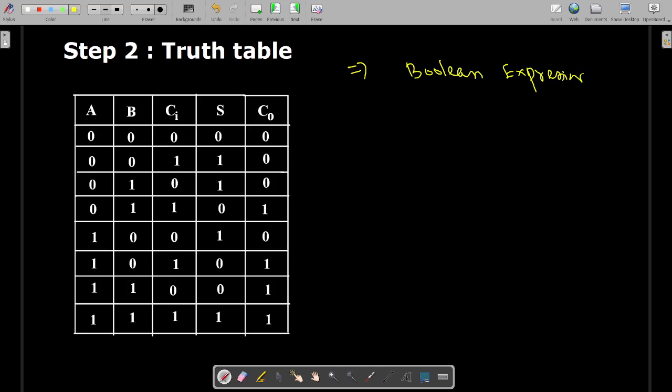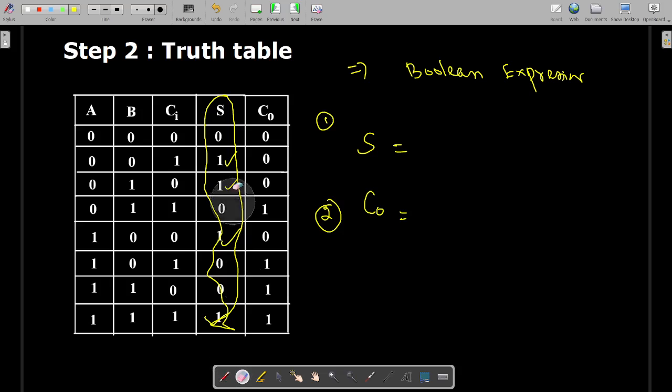So for that, what is important? We must know that the sum and carry output must be returned, right? For the sum output, you will get one Boolean expression, and the second expression corresponds to the C0 carry output. So first let's check with the sum. For that sum output, we get one here, again another one here, and so 4 ones are available here for the sum.